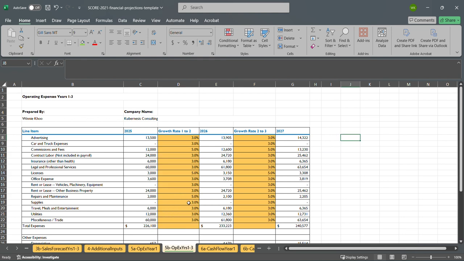Since these are fixed costs, they shouldn't change all that much. But again, if you are a startup, especially, you might want to increase the growth rate as the company ramps up.